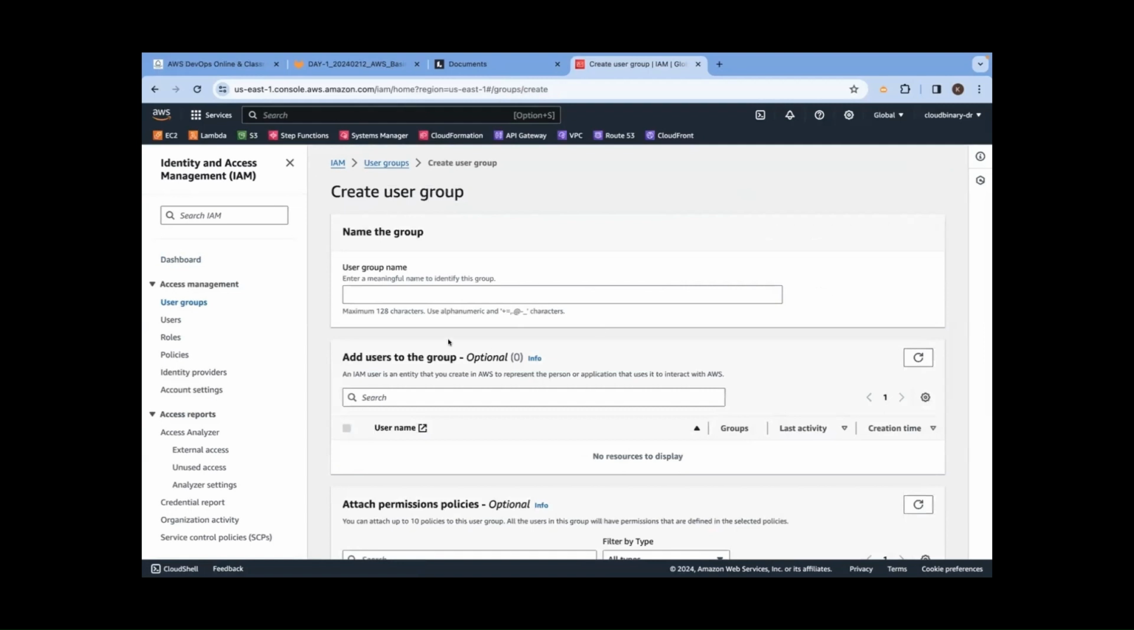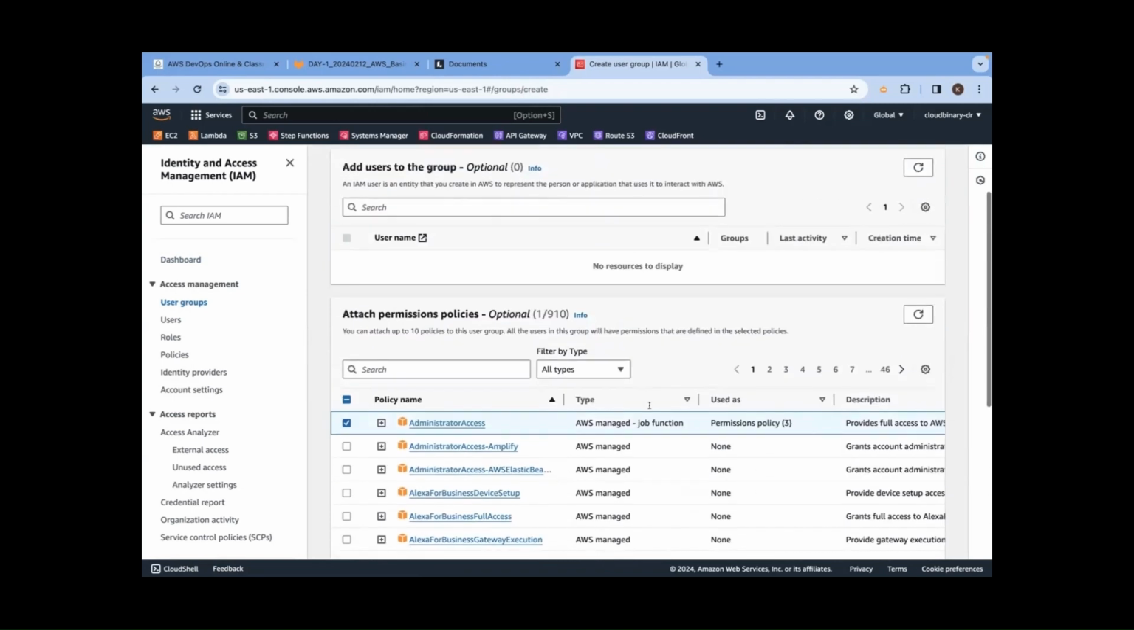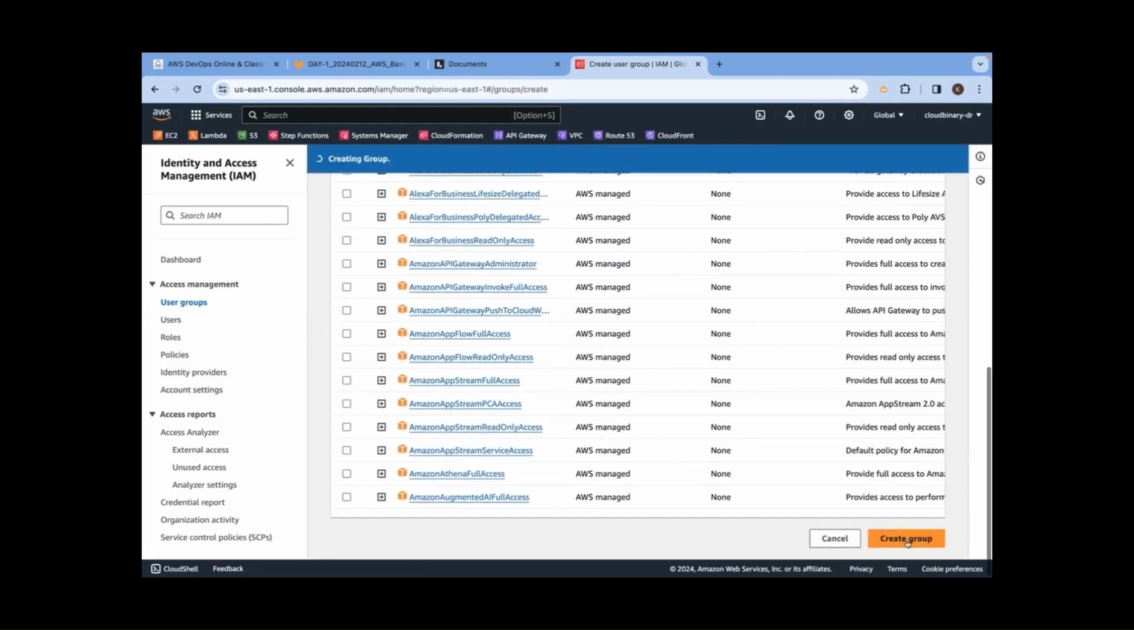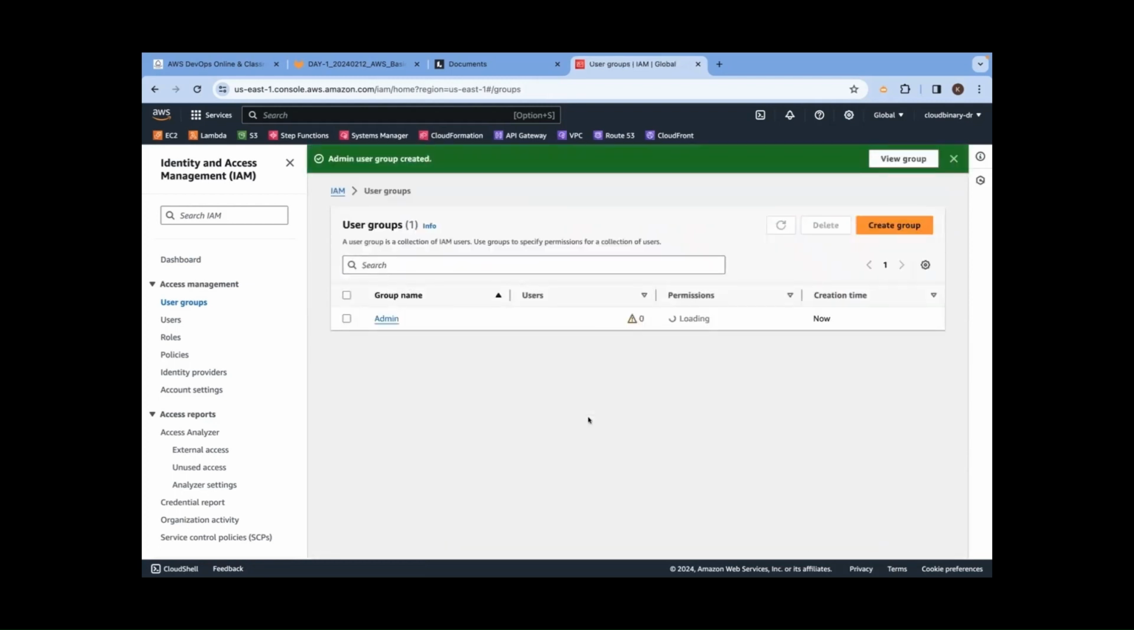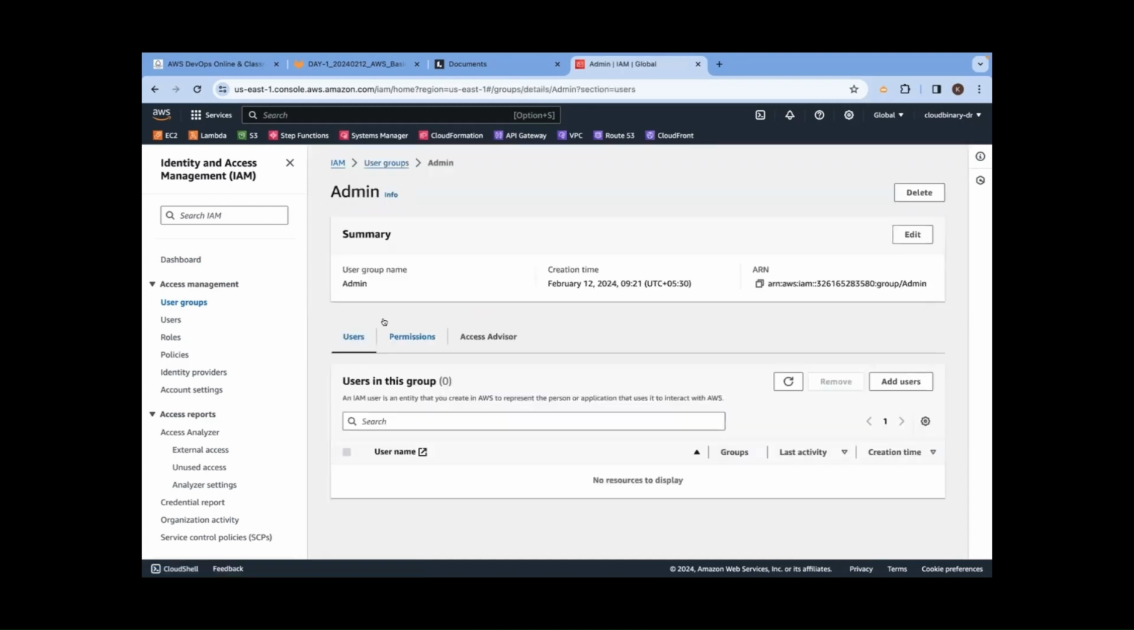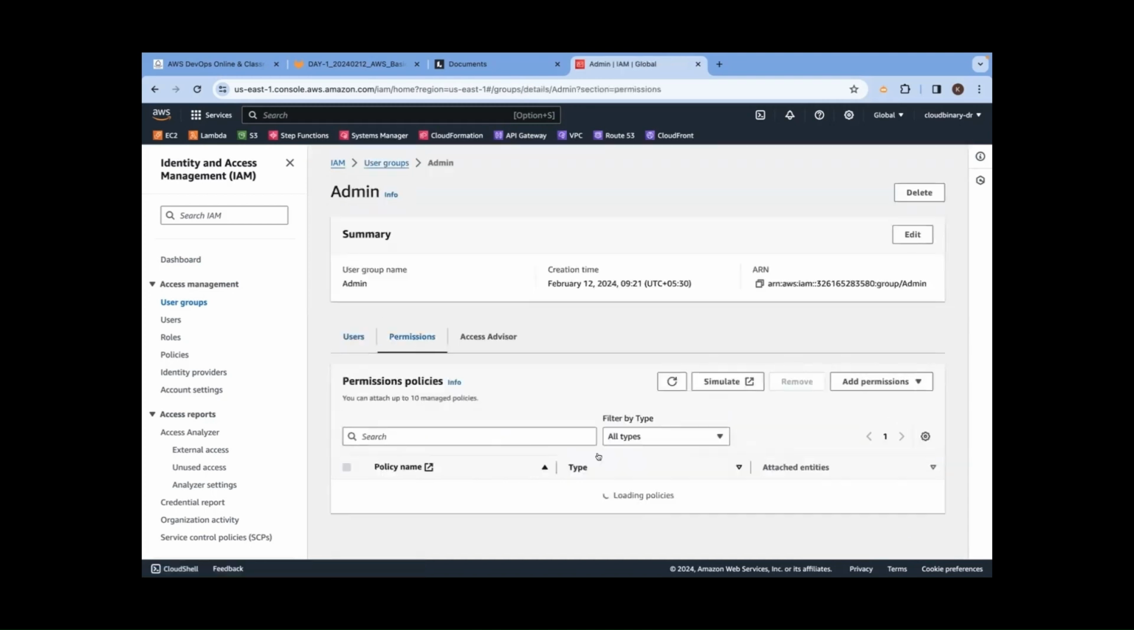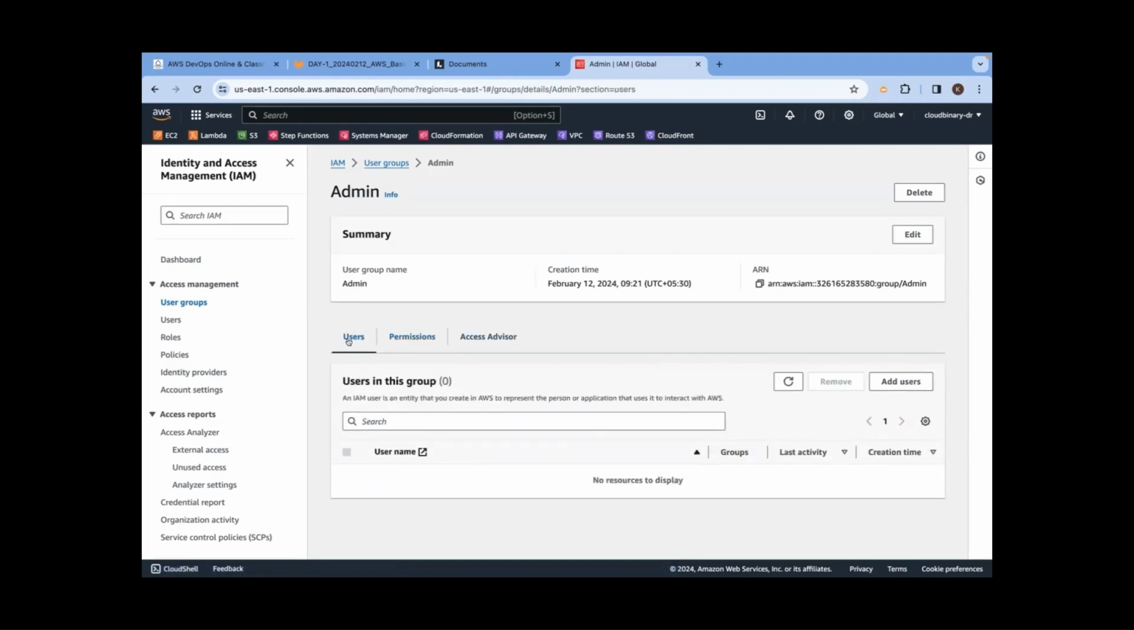She will create a group called admin group. This group will have permissions. See, this policy is created by AWS. This policy has almost 200 plus services you can access. She's creating a group called admin group. Admin group has permissions. What permissions? Administrator access permissions. Do we have any users in this?